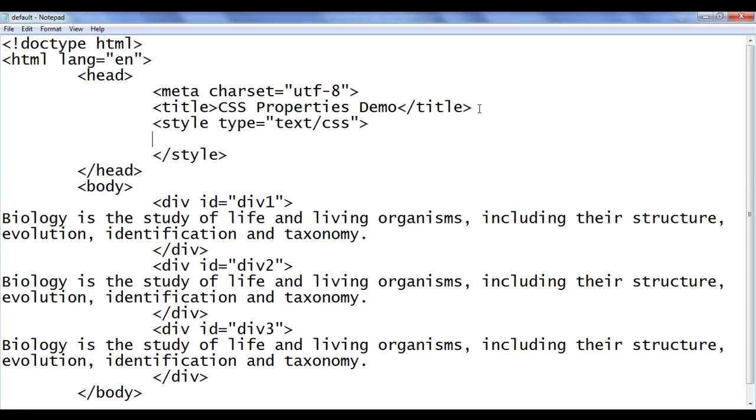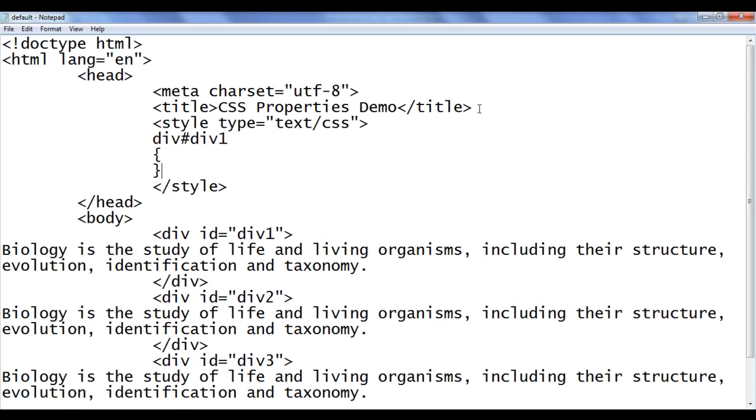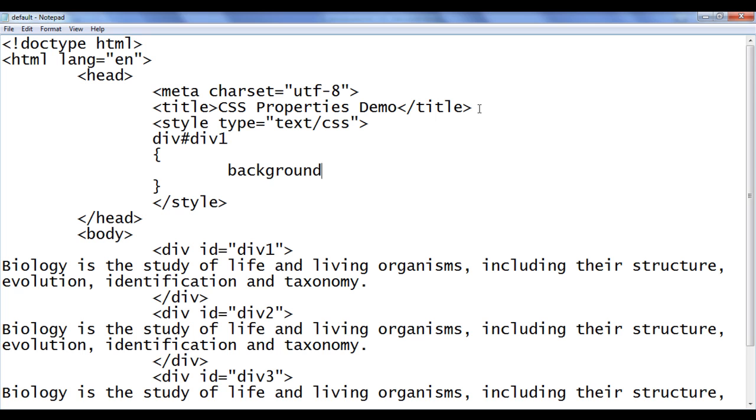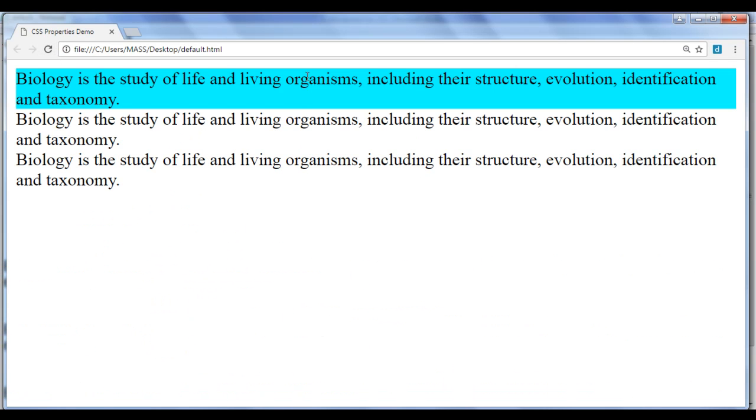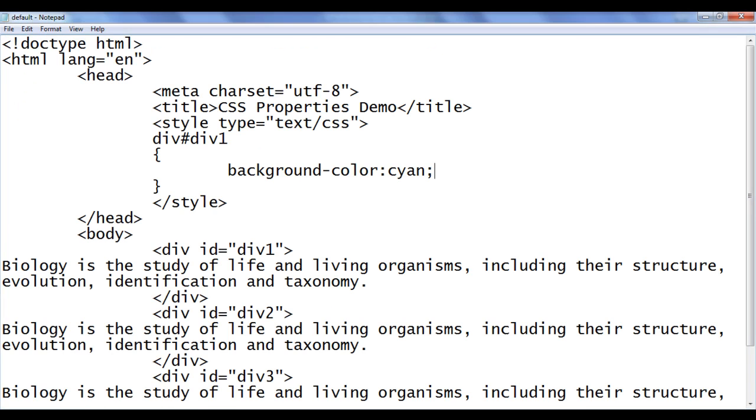I tell to the browser, locate any div in this page which has an ID of div1, apply background color of cyan, semicolon. File, save, go to browser and refresh. You can see that first div has a background color cyan.